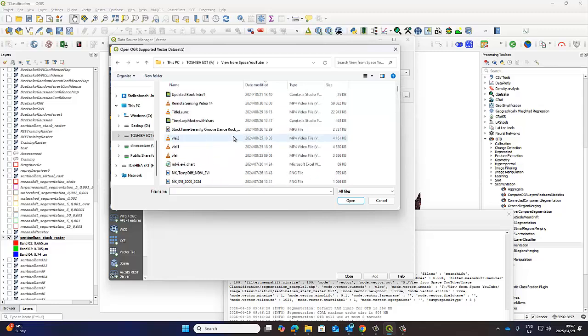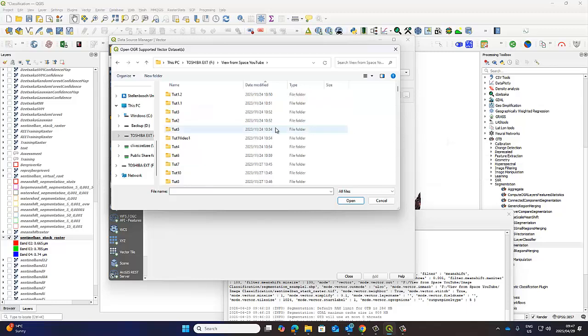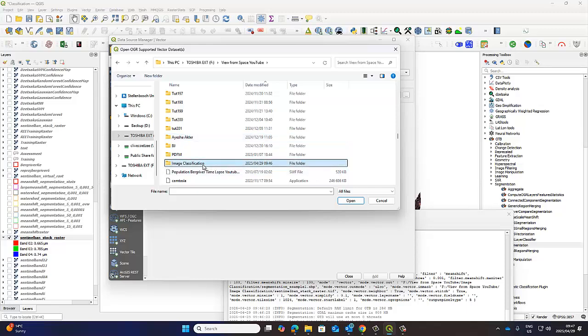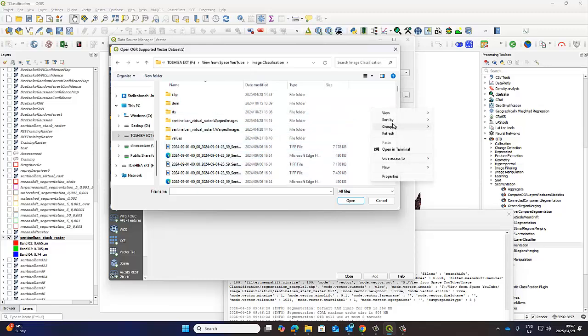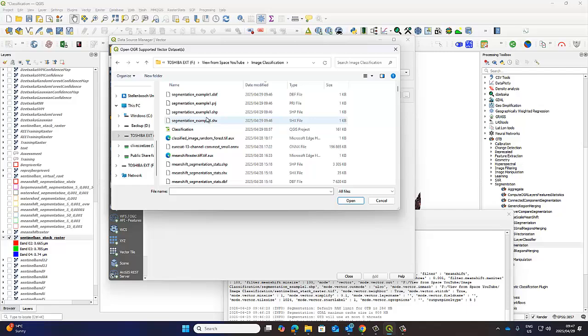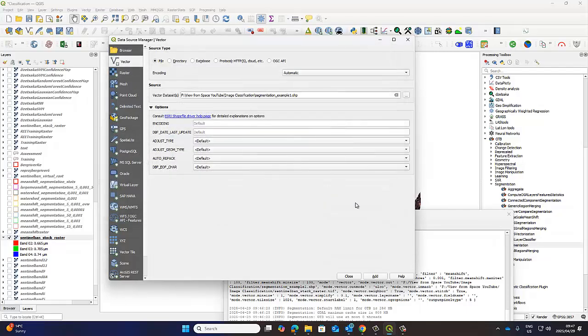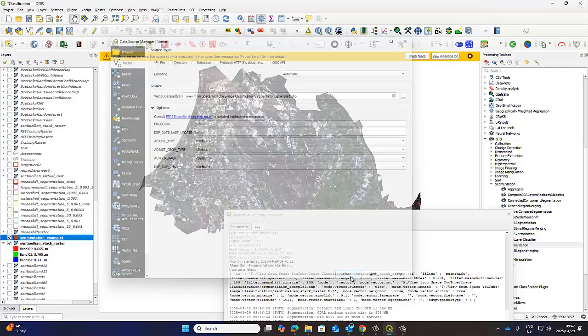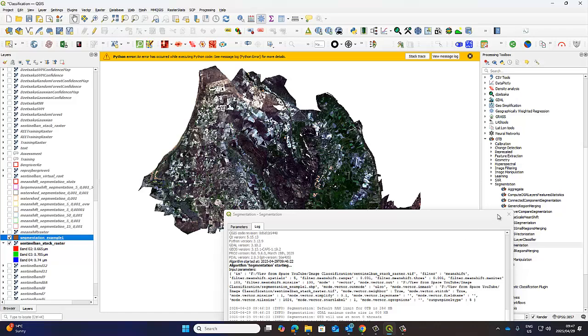Why did it not? Date modified. Image classification. There we go. Sorry, my bad. Date modified. There we go, there it sits. And we're going to say open. We're going to add. We're going to close, and nothing.